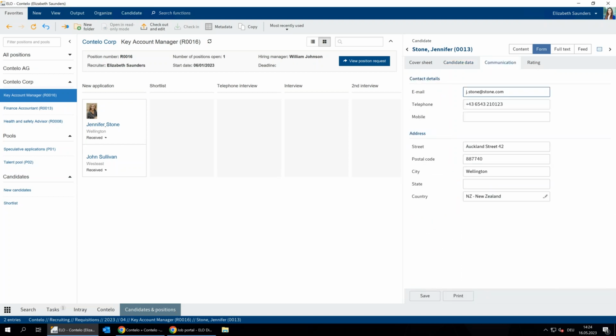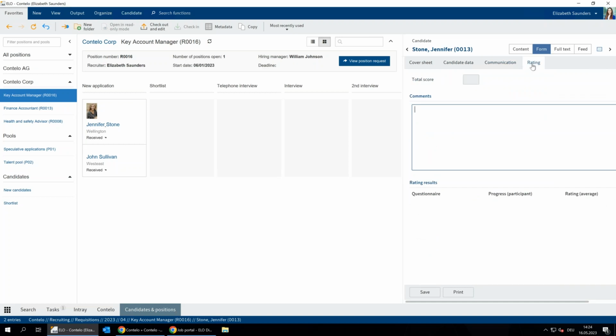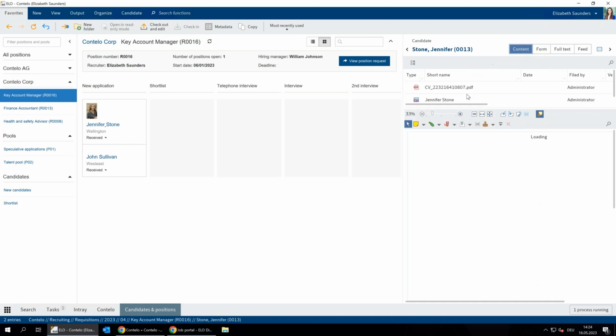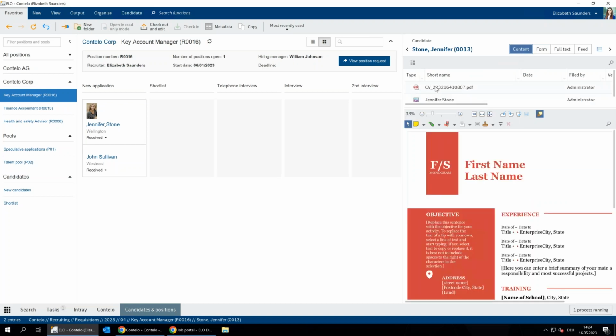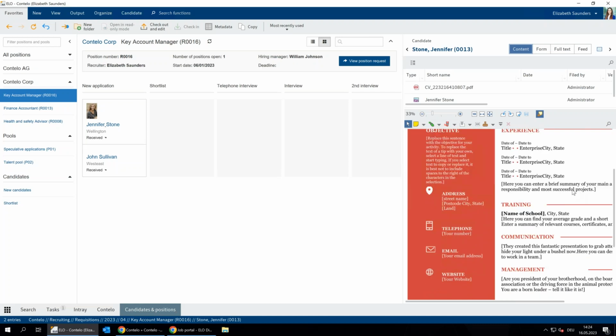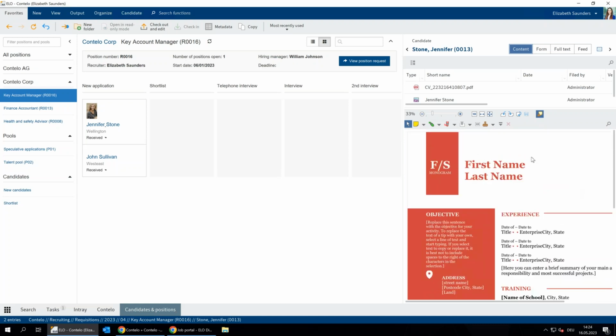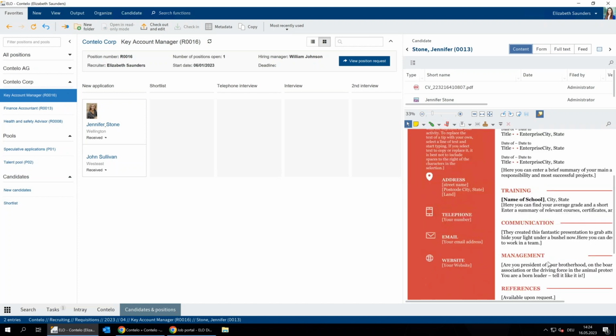Then we have the communication tab, and then we have the rating tab. We don't have any ratings yet, because I'll show you how we can make a rating for this. The documents which she provided, a CV and the photo, can be found here in the content area. So that's the CV. She has filled it out properly. So first name, last name, and that's her experience.